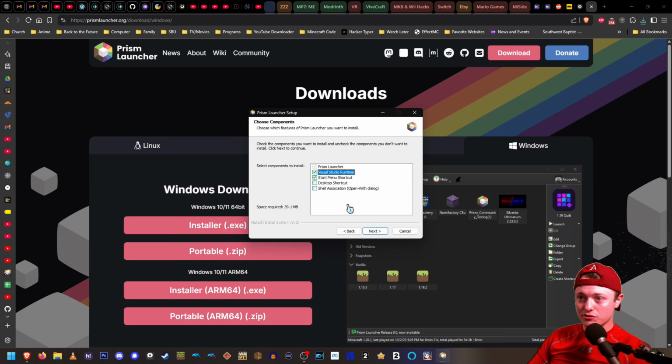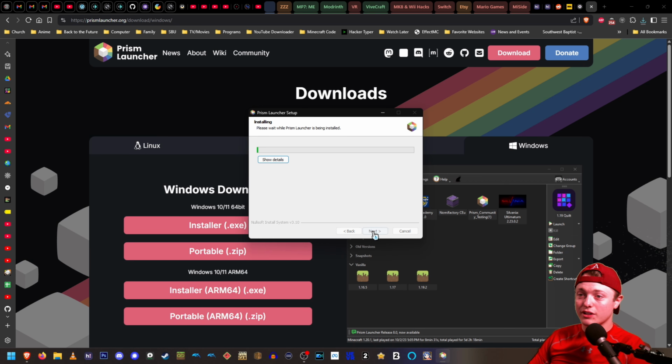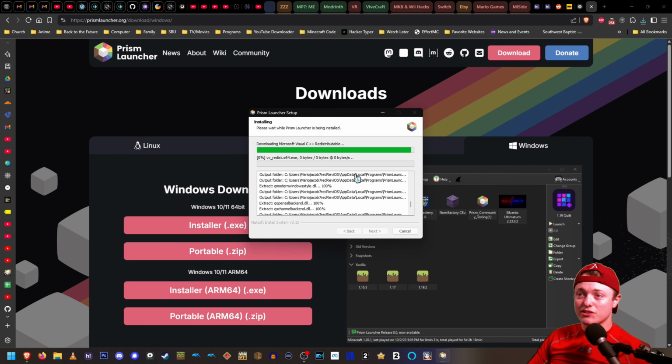Mine would have Visual Studio runtime. Well, I'll leave it on there. I do want a desktop shortcut. Let's see. Yeah, we'll go ahead and do that. About 30-something megabytes, so that's not bad.